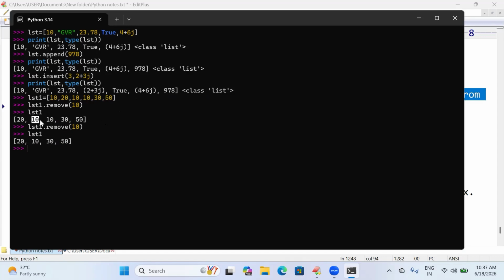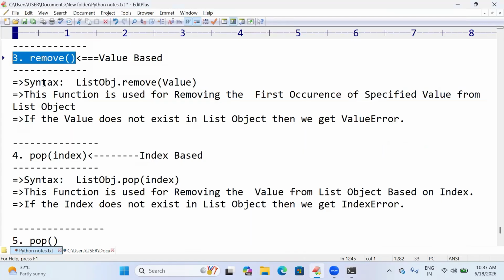At index 1, the 10 is available. At index 2, the 10 is available. So the first occurrence of 10 is at index 1, right? So this 10 has been removed, and the remaining 20, 10, 30, 50 are retrieved from LST1. So with the help of the remove function, we can remove the first occurrence of a value from a list object. That is the reason we are using the remove function.